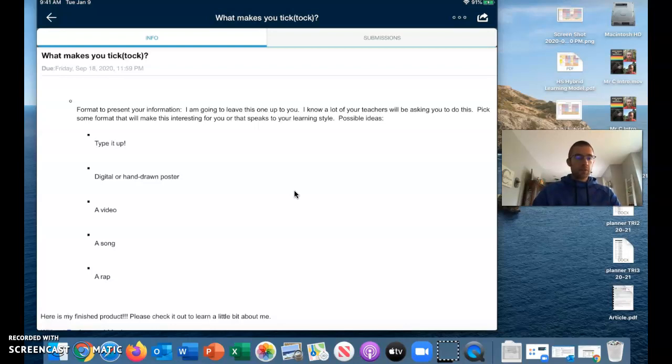So ideas are there if you want to type it up, if you want to draw, if you're an artist, in that respect, you can hand draw it, digitally draw it, whatever the case is, video. If you just want to do some Google Slides, song, rap, there's lots of options. Okay, so pick something, like I said, that's going to be fun for you to do.